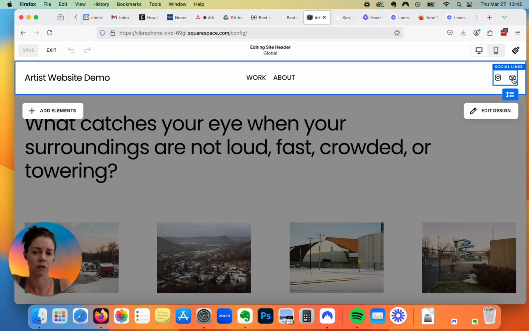So for the header, I would recommend either leaving it as is. I would definitely remove that email icon. I just don't think it's helpful. I would rather you have a contact page, so we're going to add that. And then add any other social links that you want. So if you have a YouTube account, if you're on X, Instagram, Facebook, whatever, you can add it here.